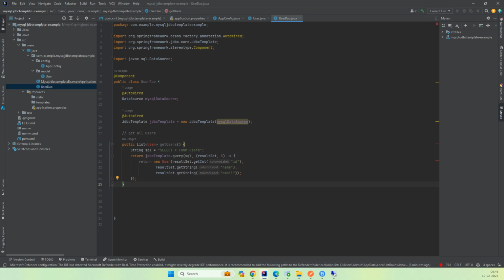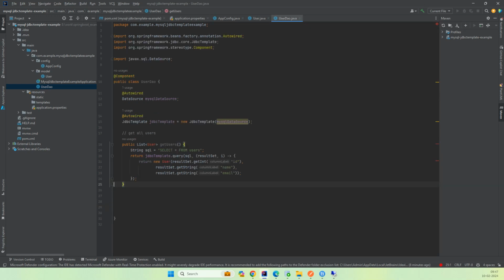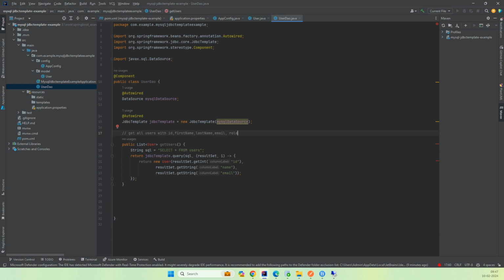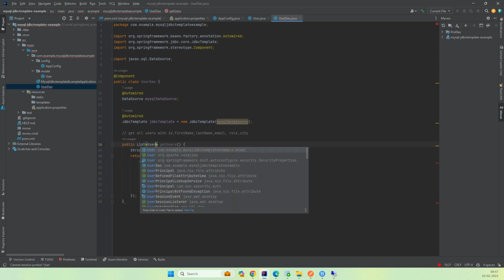Okay, and we have lots of properties, not only name and email, but we have first name, last name, email, role, and city. With ID, first name, last name, email, role, and city. Okay, so this user is okay.